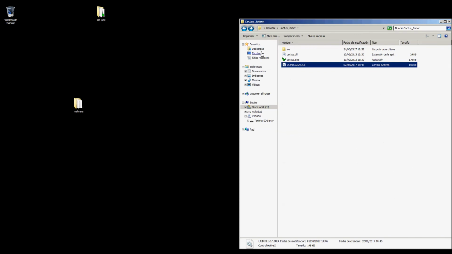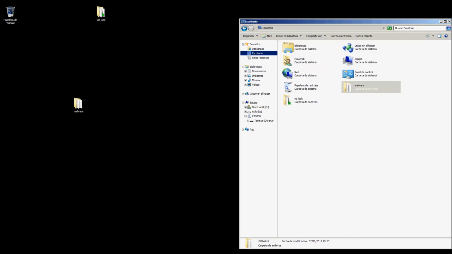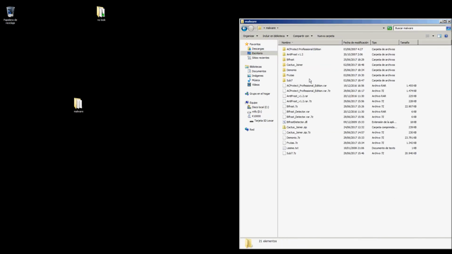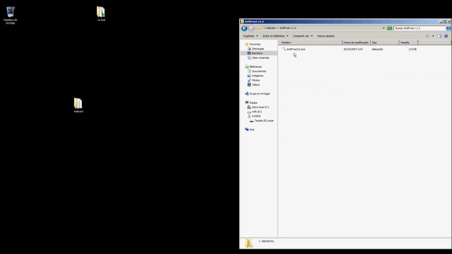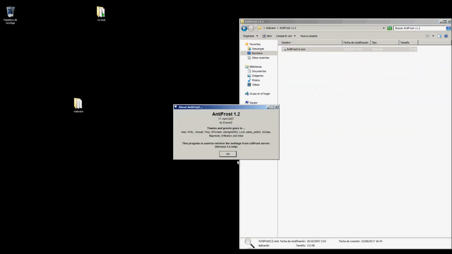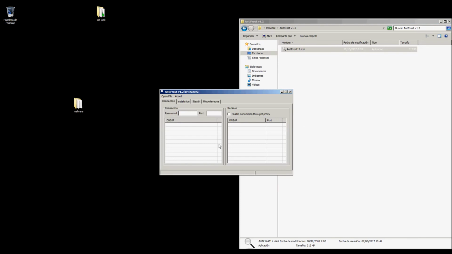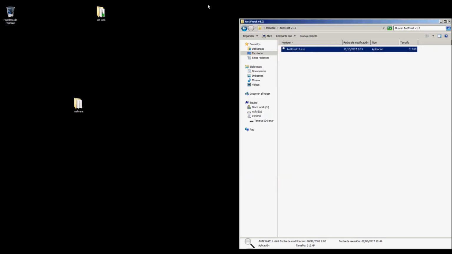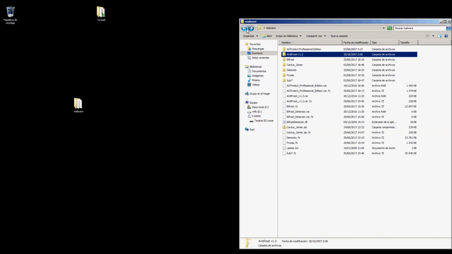Well, okay. Okay, and well, here the anti-Bifrost. This is to try the settings from the Bifrost server. It was very funny. Now I don't know if you find a lot of computers affected with Bifrost, but whatever, it was fun and maybe still working. Okay, and well, that is all.